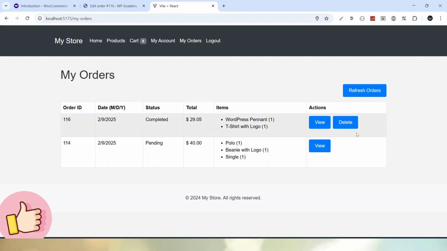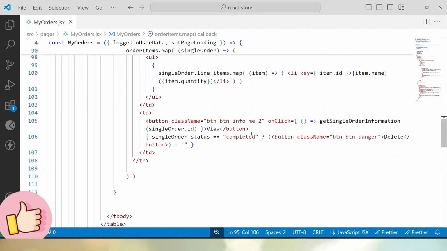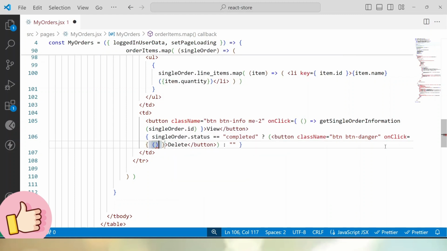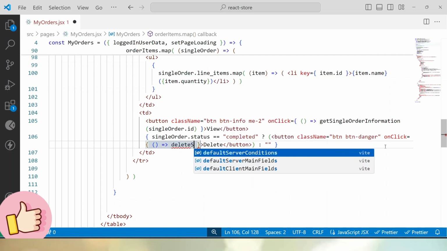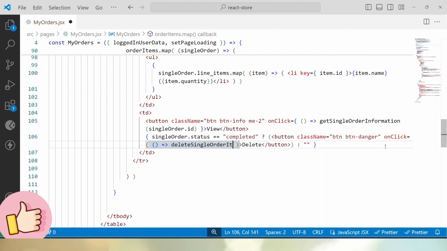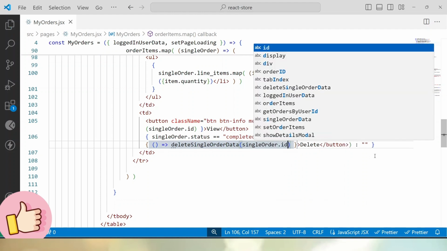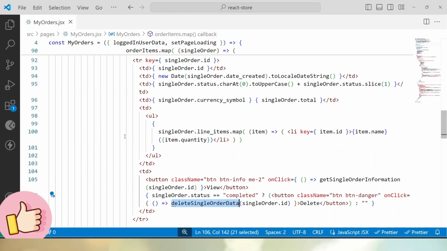Now next we have to work on the functionality of this delete button. As we can see, this delete button is visible only for the completed order. It means that I can only remove a completed order from this order list. Let's go back to the editor, and here I will go over this delete button. Let's add an onClick function, and inside it let's pass deleteSingleOrderItem, and here I will pass the order ID. So this is single order dot ID. Let's copy this function name.